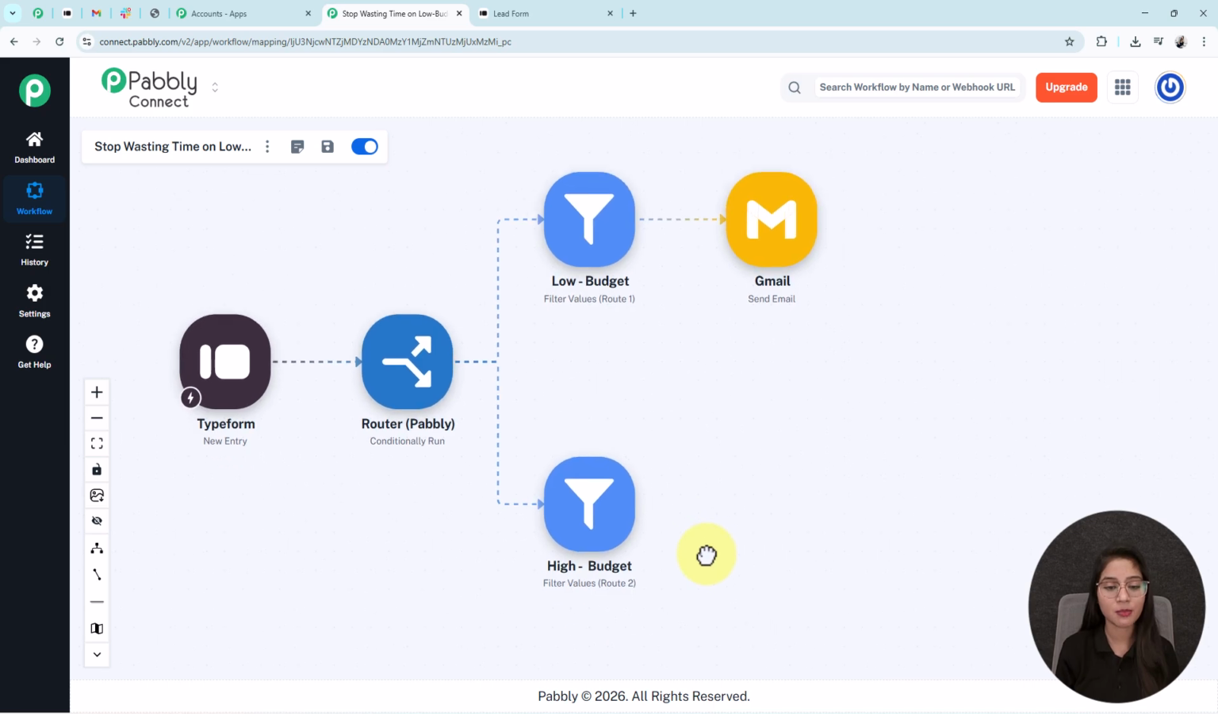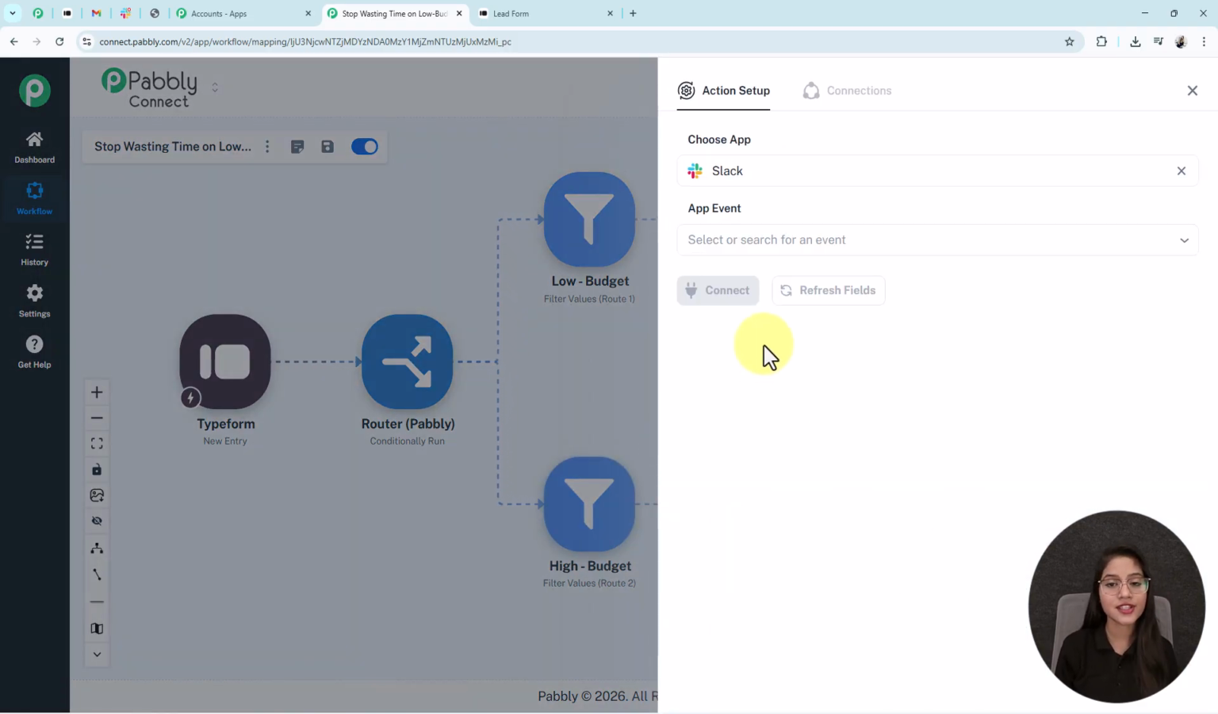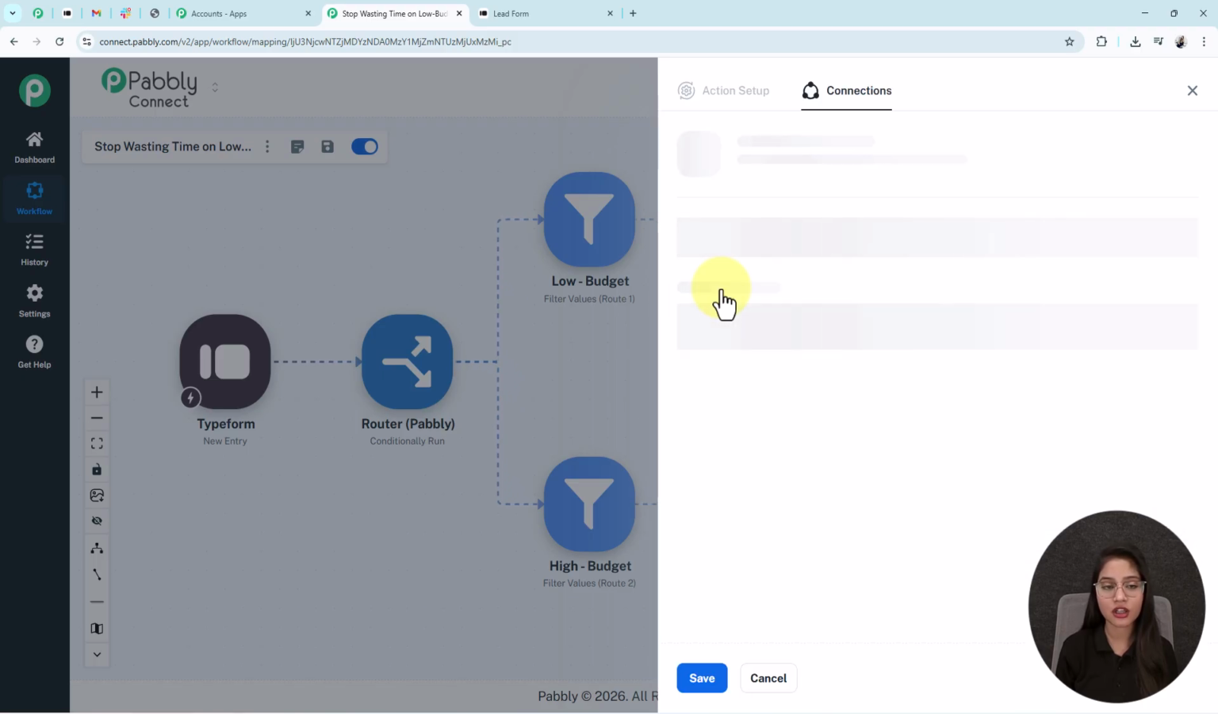Now when my user's budget is high, meaning greater than 1000, then this step is going to be triggered and my Slack channel will get an instant notification. So to do this, I am simply clicking on this plus option and searching the app as Slack. After selecting the application, for the app event, I'm going to select send channel message. Next, I will click on this connect button.